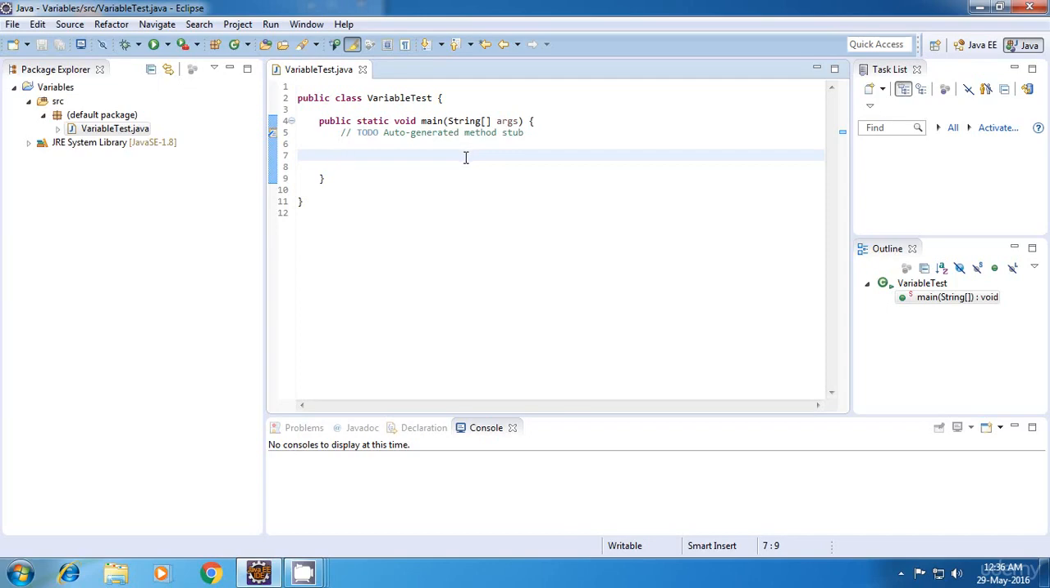So a variable is a very generic term nowadays. It is not a term which is specific only to Java. It is a common term in programming. So what is a variable exactly?